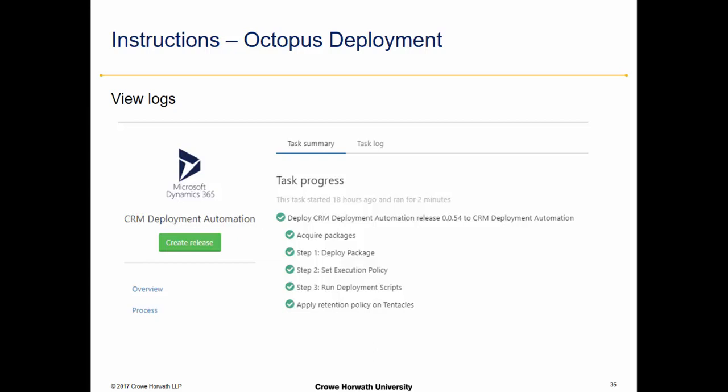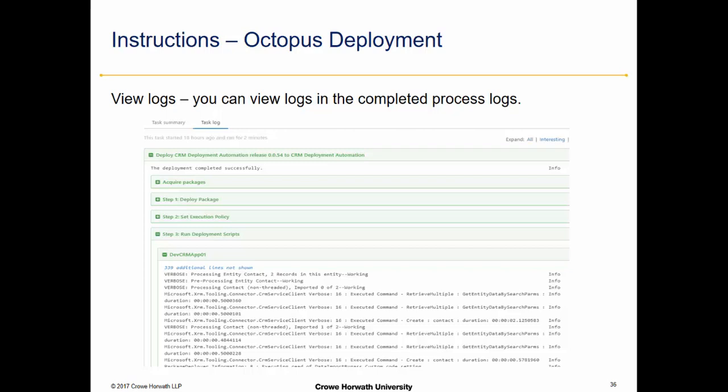Once that is done, you can go to the detailed log and click on that, and it will show you each and every log in detail. So the detailed log of copying a package to the particular folder, and then the log of the script that was used for setting the policy, and then the final log for the deployment script. Everything you can get from here.